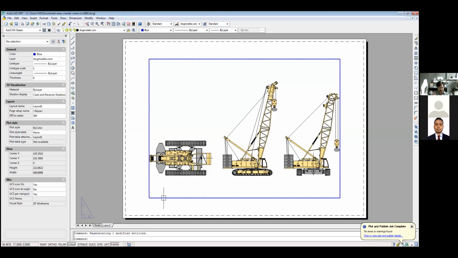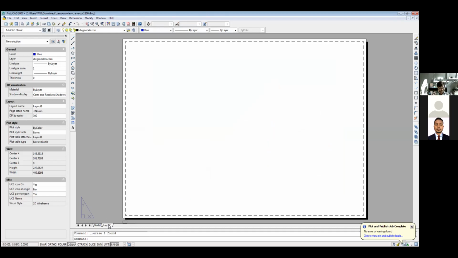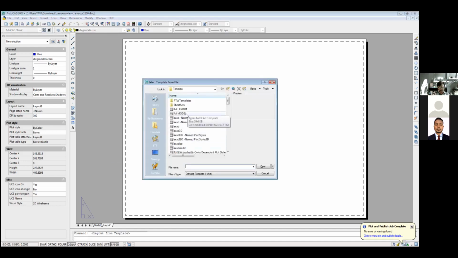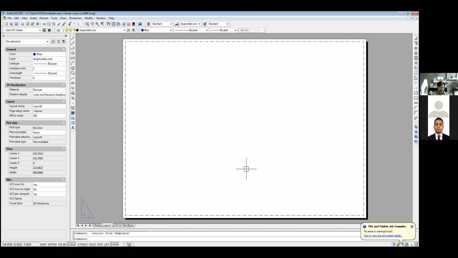Then I import the title block from our template. Last time, do you remember we made an A4 layout template? This is the one we made last time, but it is not so good actually. So we'll take something from here. A3, we take an A3 drawing. So here the A3 title block is already here.